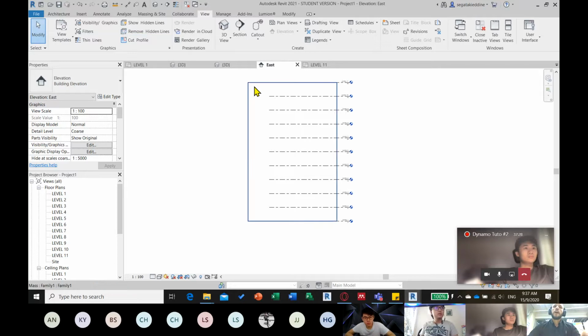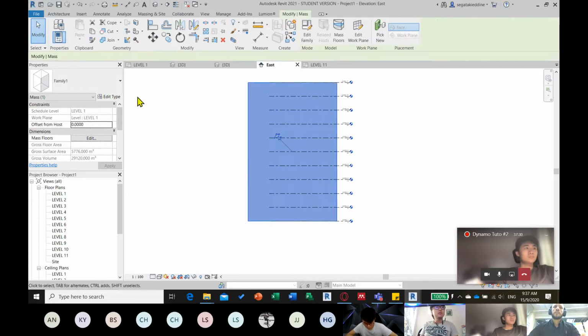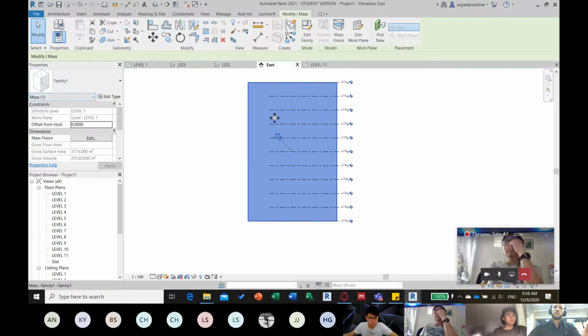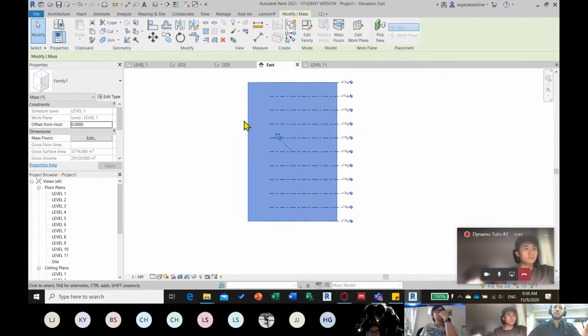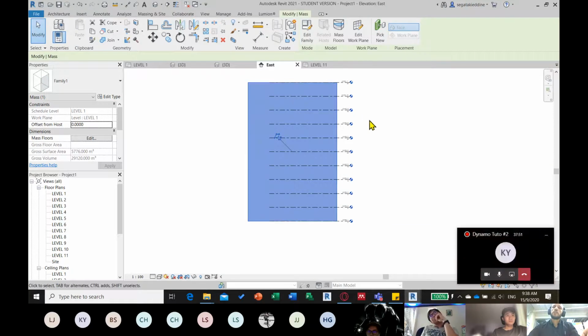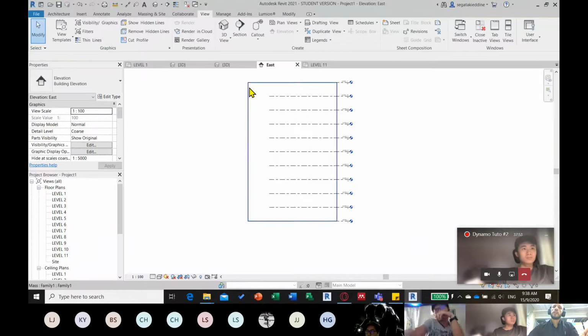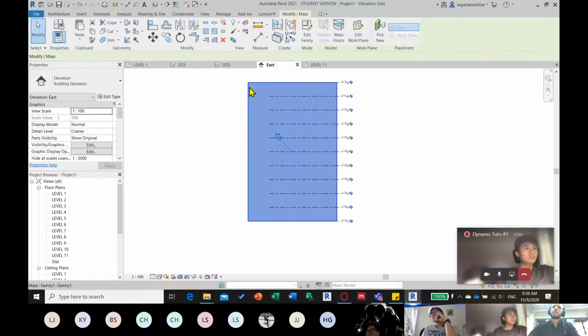But until now, I still have a mass, I don't have a building. As you can see, if I select it, it says it's family one and it's mass. Of course, yours should not be just a box like this, because I gave you some constraints you have to respect. But just for the sake of simplicity, let's make it simple like this. Now the question is how to change this mass into building elements.